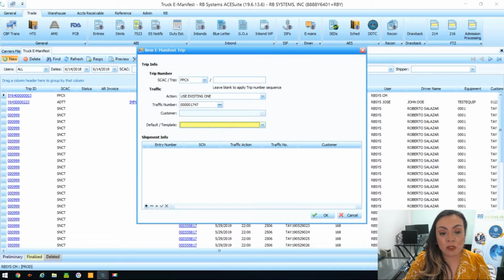Now, if you're using a default or a template that you had previously created in the program, you can select that. Or if this is a new e-manifest that you're generating and you know that you're going to have several e-manifests in the future related to the same one that you're creating right now, there is an option to flag those e-manifests as templates, and then you can select them for other occasions when you're doing an e-manifest related to the one you're creating right now.